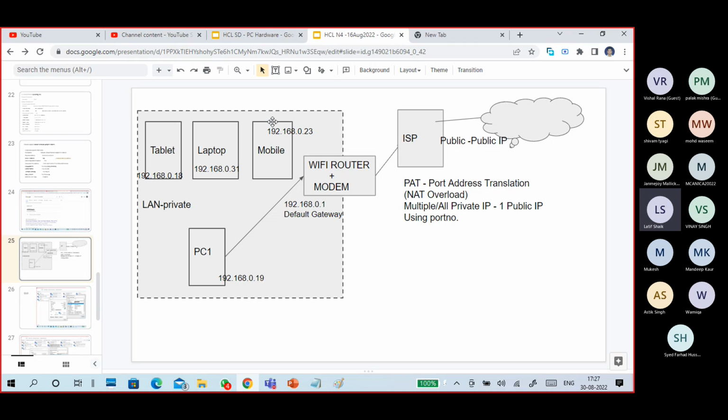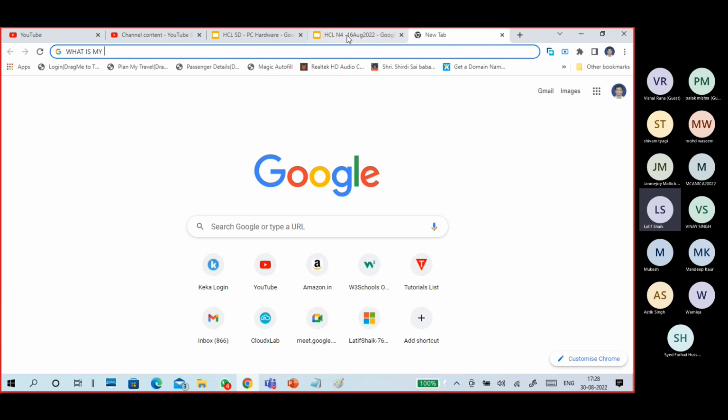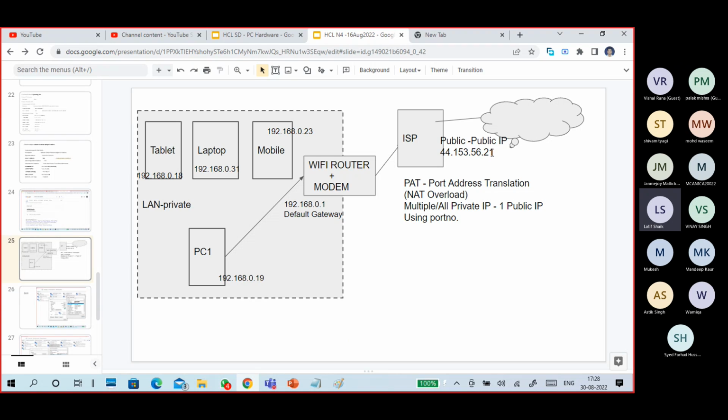These are my private IP addresses within my network. These IP addresses won't work in public. Public needs a public IP address, for example something like 44.53. You can check this on your system by typing what is my IP address. It will show the public IP, and then check your PC IP address. It shows a different kind of IP address.